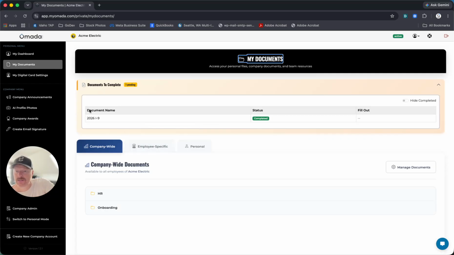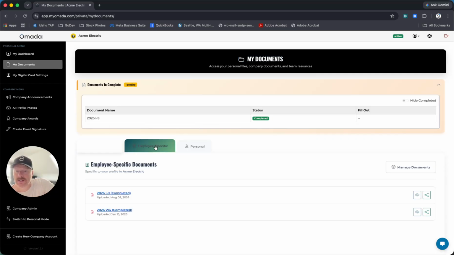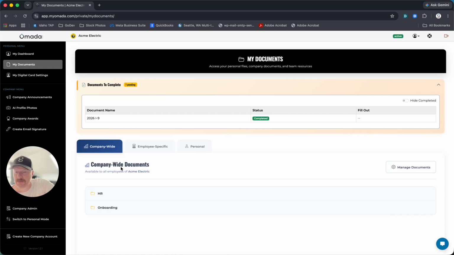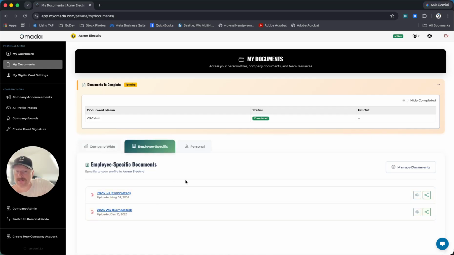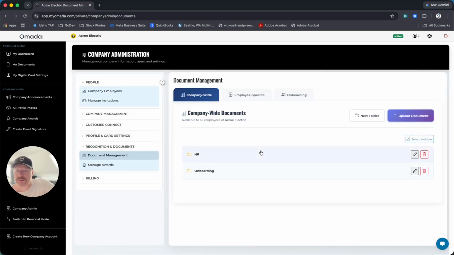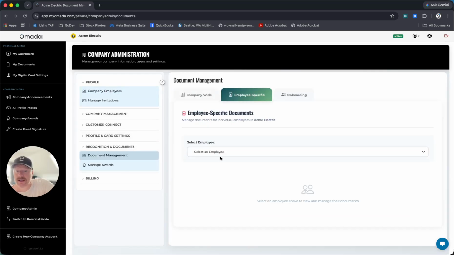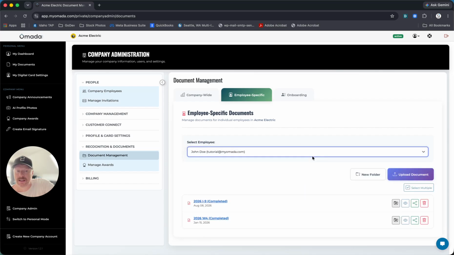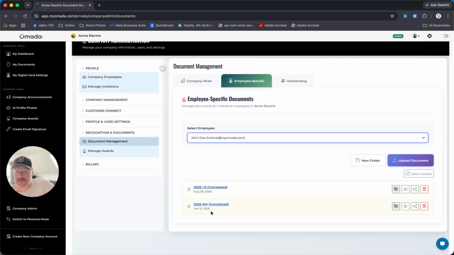And now also when John goes to his specific employees, he now has a completed I-9 form in there as well. He can share that link, he can view the document here, you can also just click on it, and so it's saved in his specific. It's not in the company-wide, it's only for his viewing purposes. But as an admin or manager, you can select a certain employee and see all of their documents that they've completed or they have that's specific to that company.